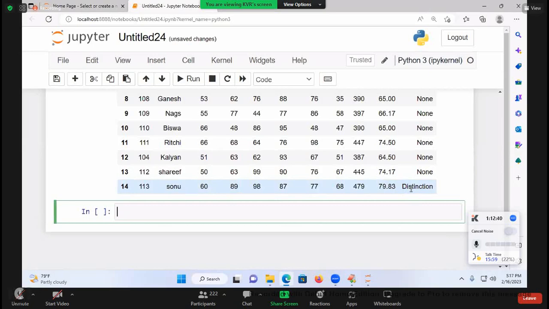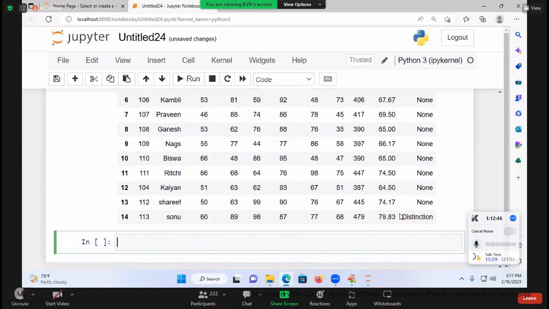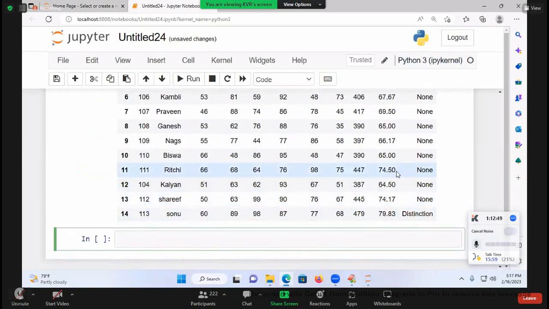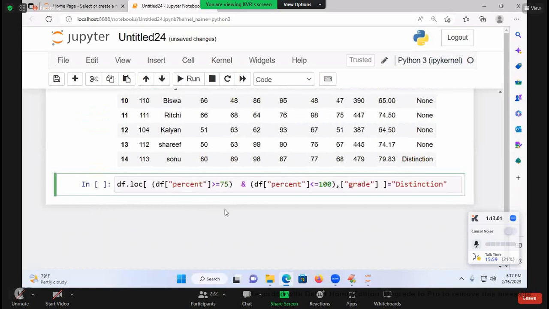Are you following? Next. What is my condition here? More than 75, because the last person is having only 74. 74.50, 74.17. Only one person got distinction. Next, please. Same thing, I'll go for the same thing. Change. What is the change? Less than 75, I will say. Less than 75. And greater than or equal to what? 65 I will take. Can I take 65? Greater than or equal to, I said.